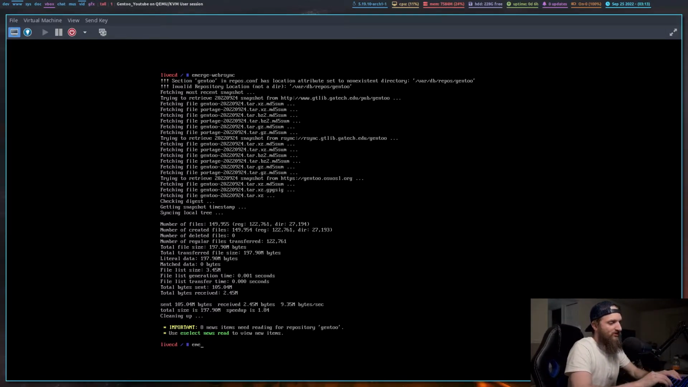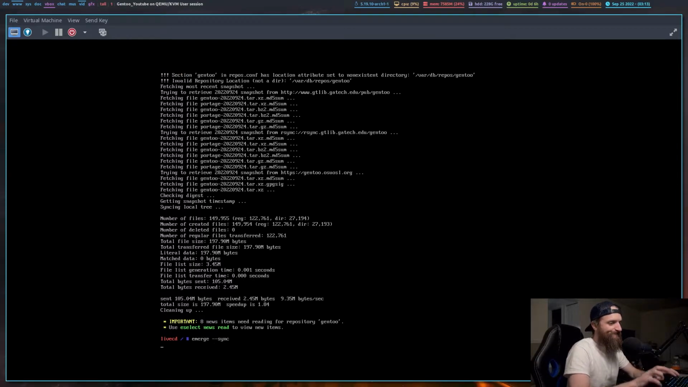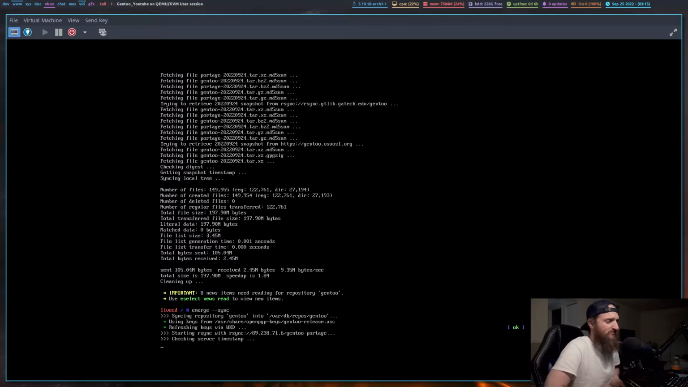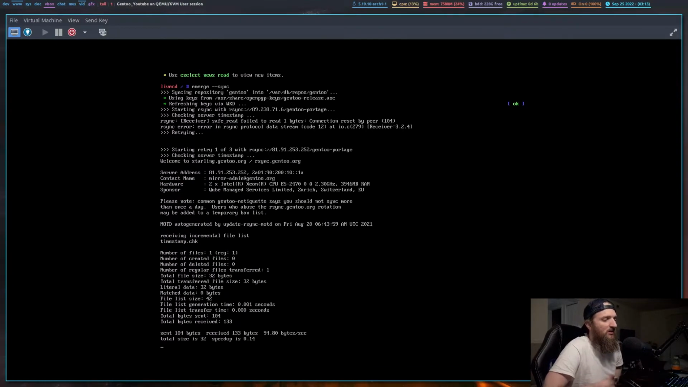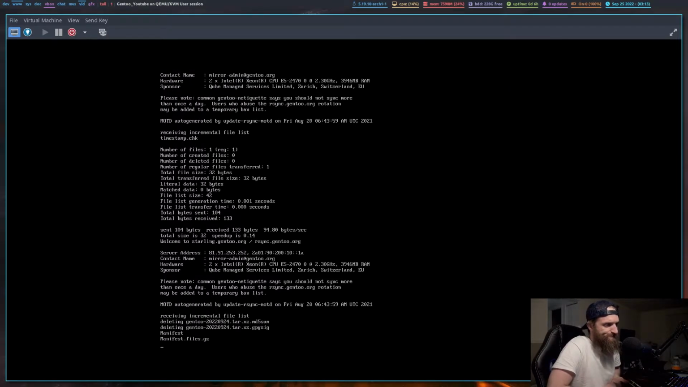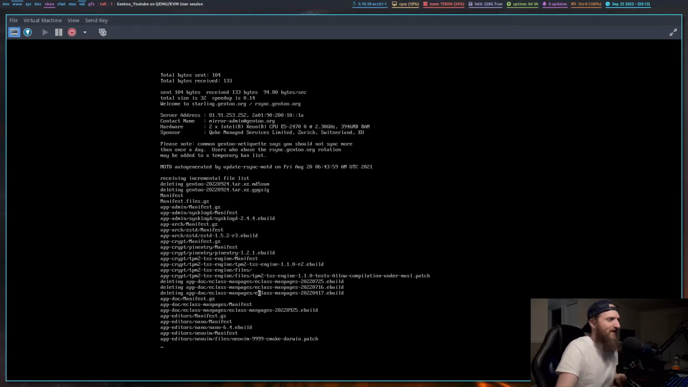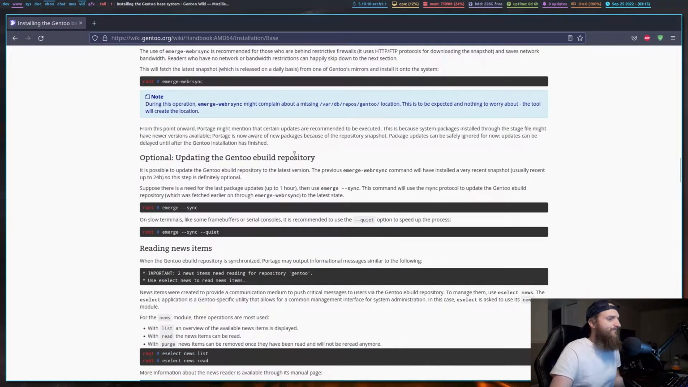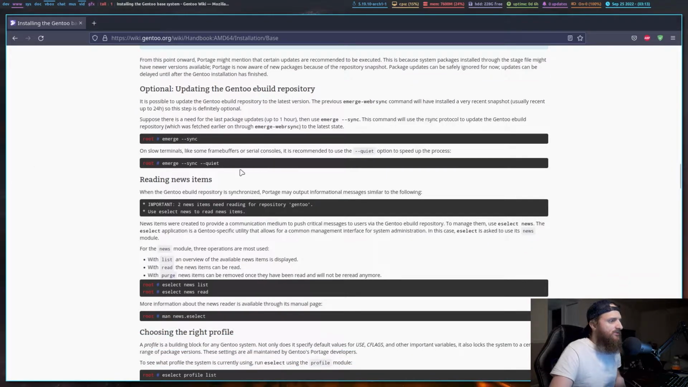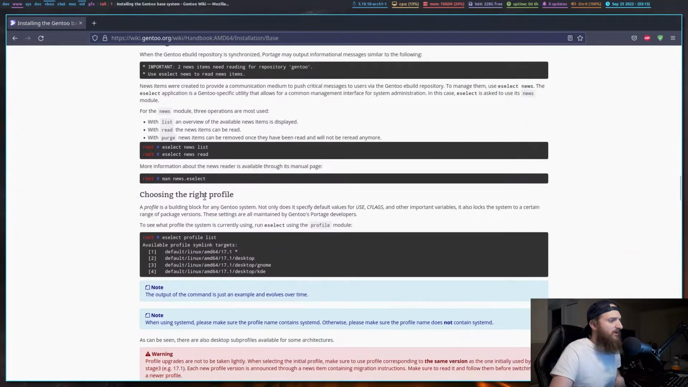And then we're gonna do emerge --sync. And this is going to actually update Portage, so the individual packages and stuff like that, or the ebuild repository. So, blah, blah, blah.